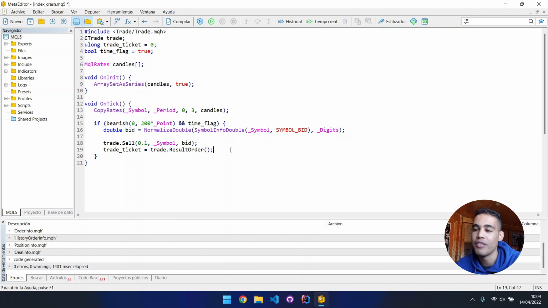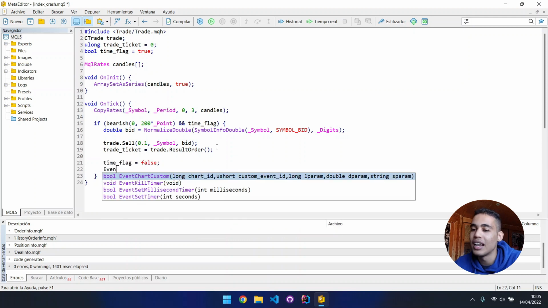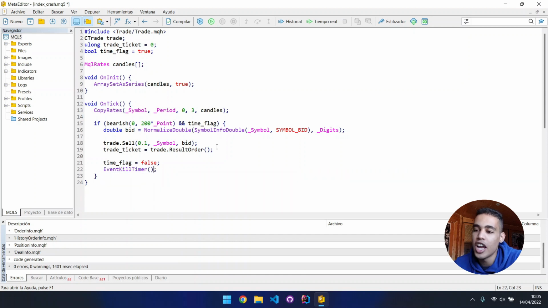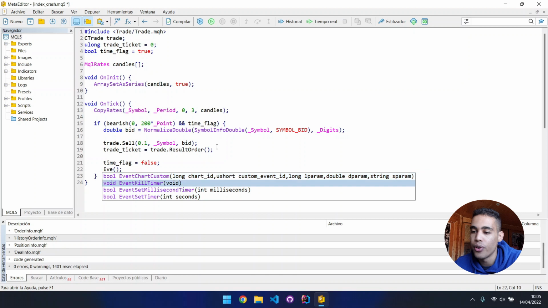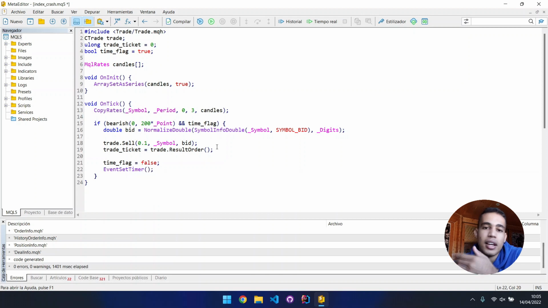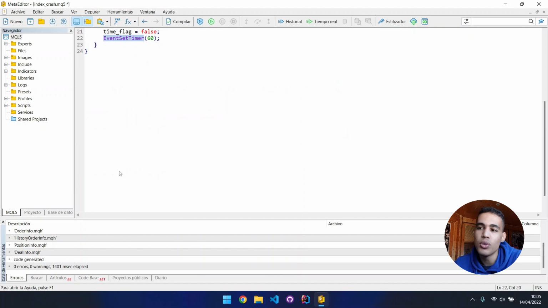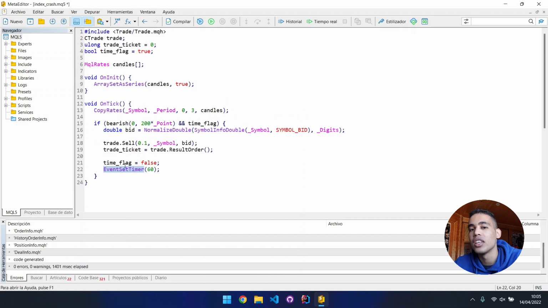And now that we have this, we need to set this time flag, because we do not want to open another position in the same candle, so we say this is going to be false. And now we need to set a timer, so that whenever a certain time passes, we can open another position. So we are going to say here, 60 seconds. I was wrong with how this function works, because this is going to be executed every 60 seconds. So this calls the timer, and the timer is going to be triggered every 60 seconds.